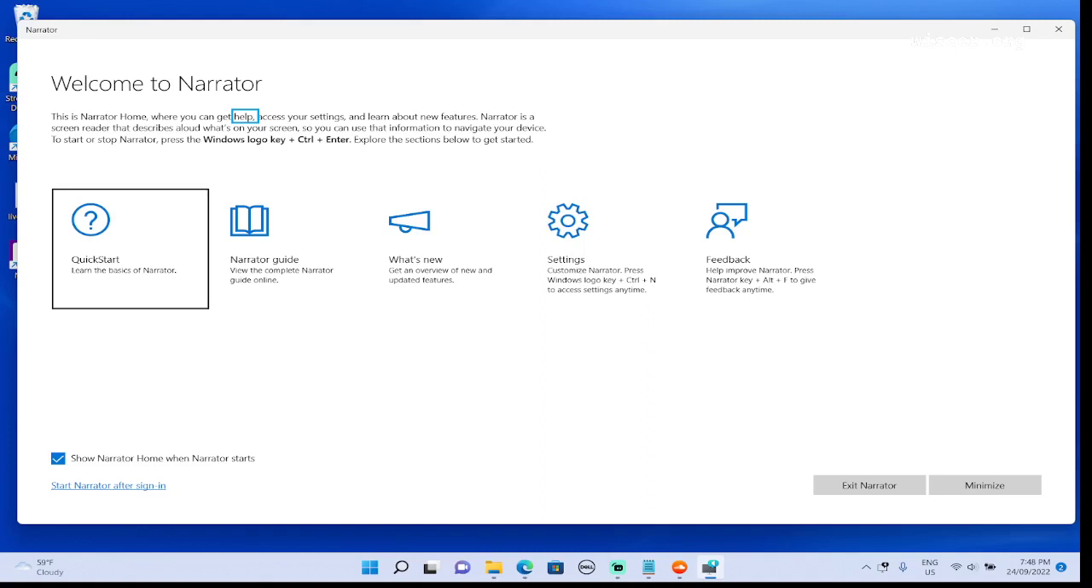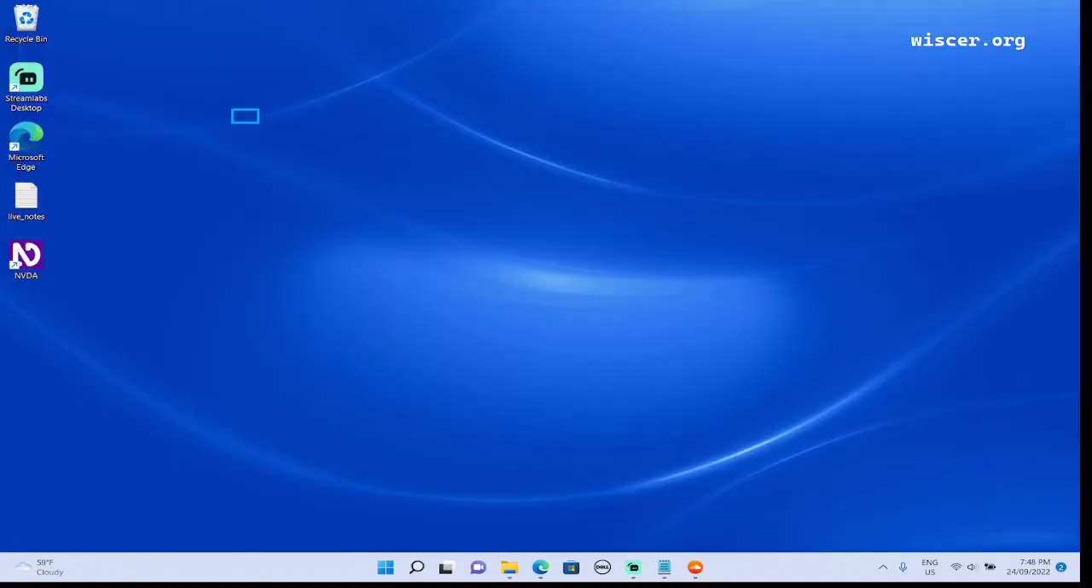Now let's turn it back on again by pressing Windows, Control, Enter. Now we turn it back off again by pressing Windows, Control, Enter. Exiting Narrator. Okay, Narrator has clearly been closed.